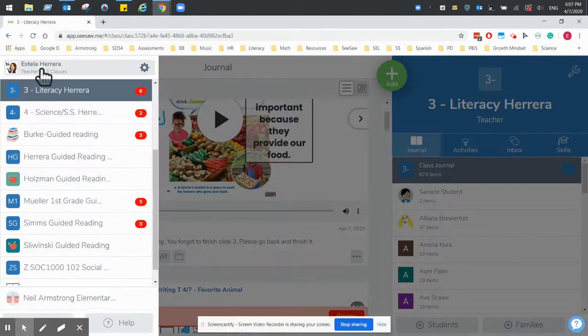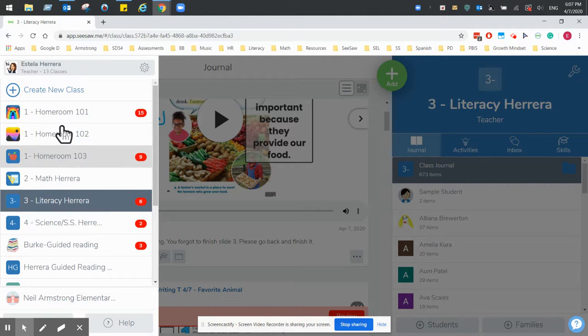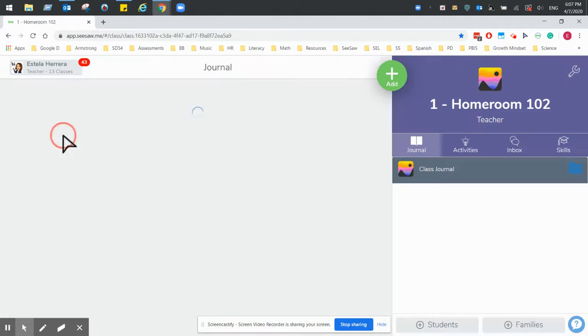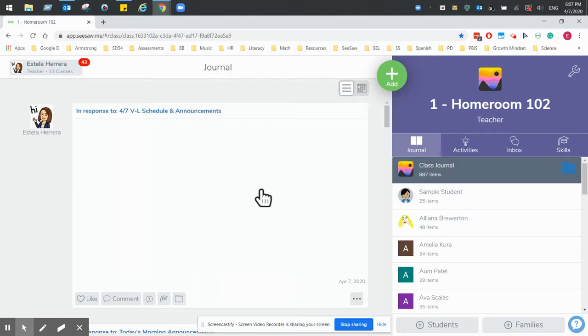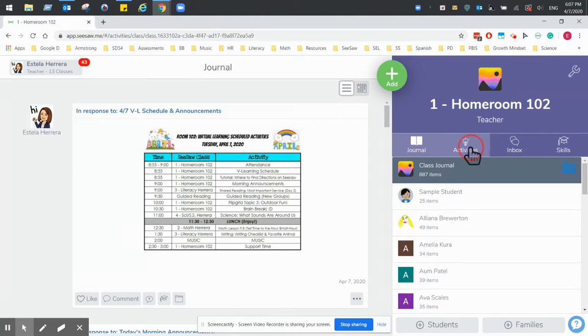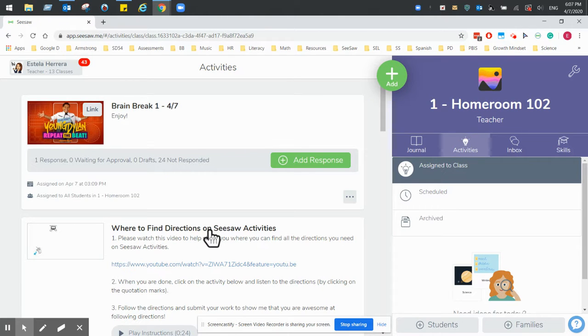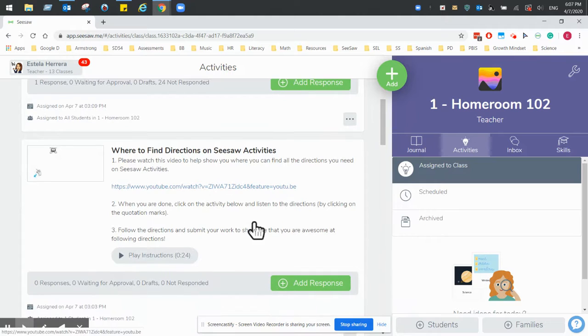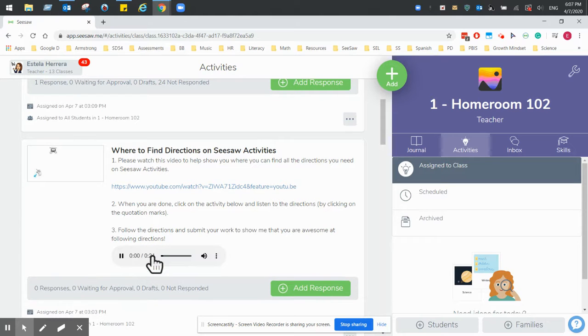Now, sometimes I'm going to go back and show you over here. Sometimes there's a link that you have to click on to get to the activity, okay? So go back to your activities. So for example, there's a YouTube video that I made that I wanted you to watch too. And this activity is called Where to Find Directions on Seesaw Activities. But remember, don't click here yet until you play the instructions and you listen. Okay, so I'm going to play them now.